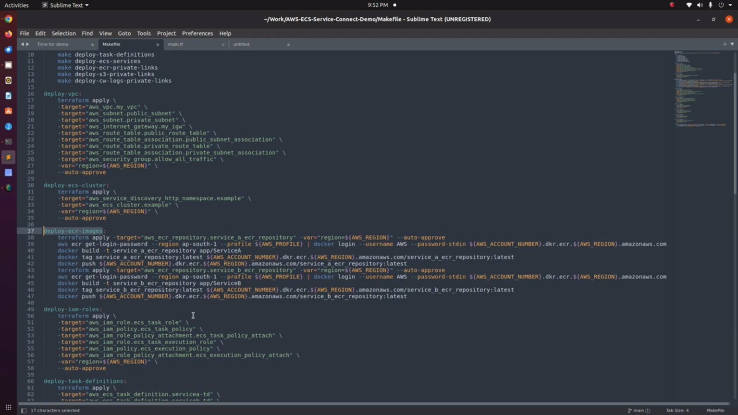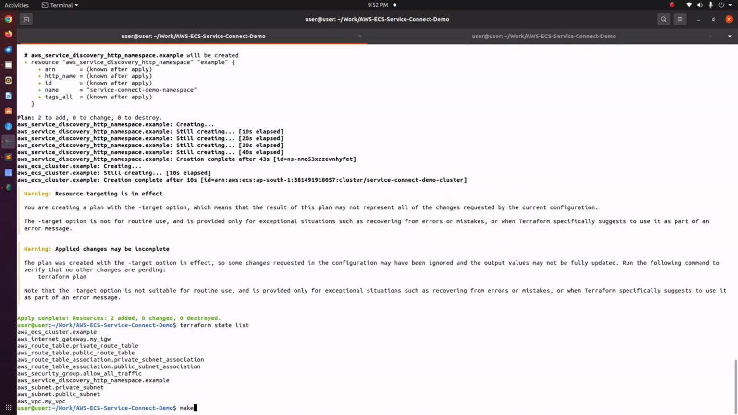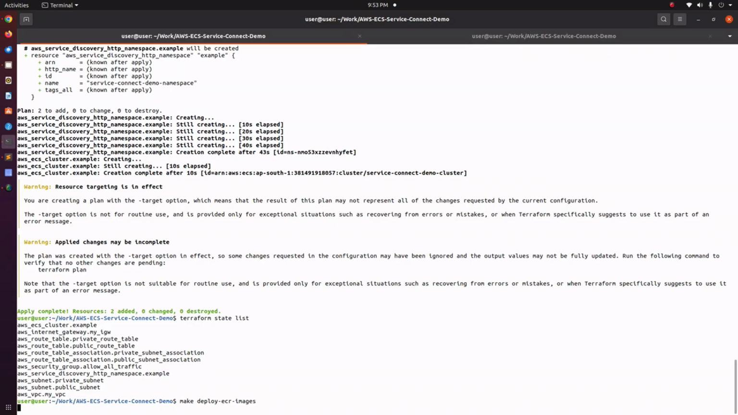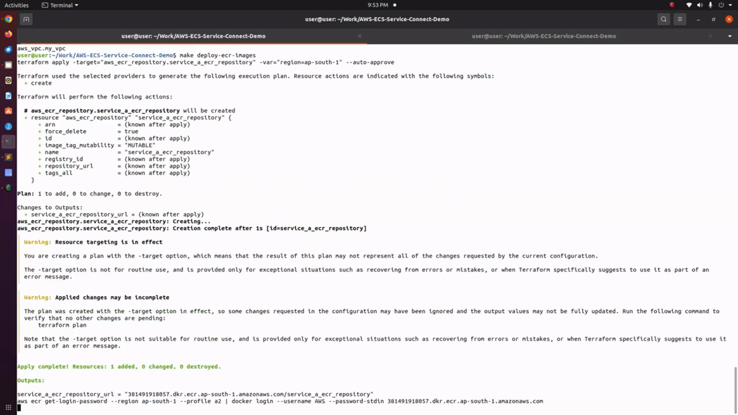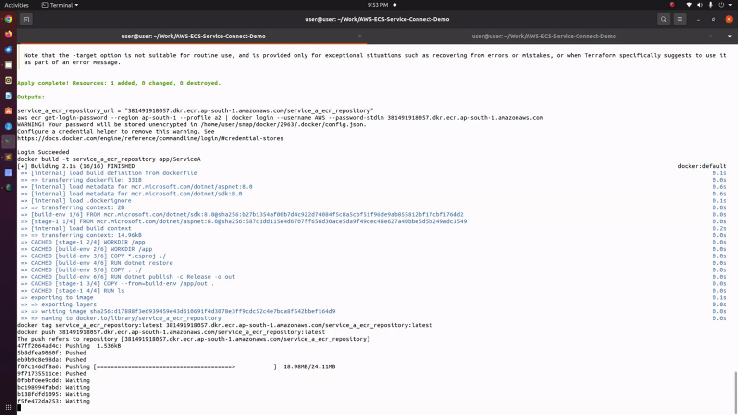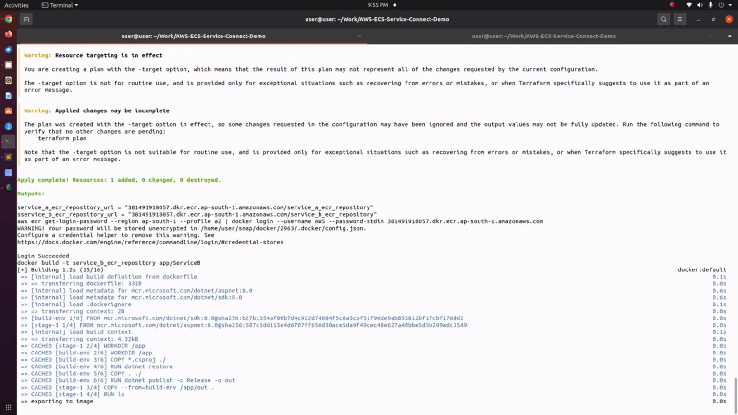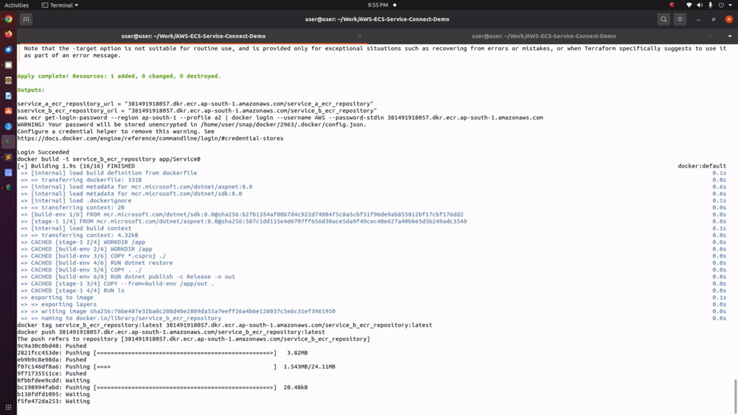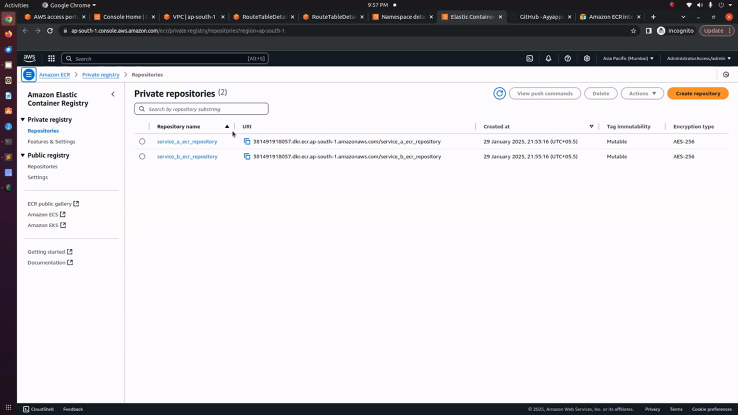Then we should create ECR repositories, build the Docker images and push them into these repositories. There will be two repos, one for service A and another for service B. These are the ECR repos created. This was service A and this was service B.